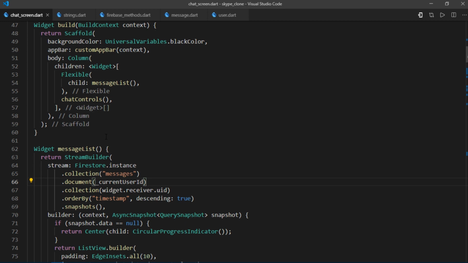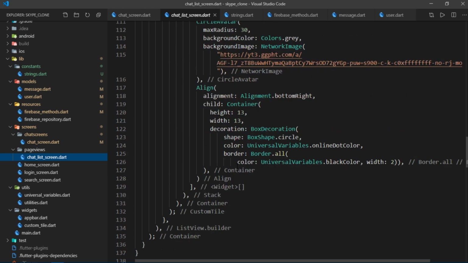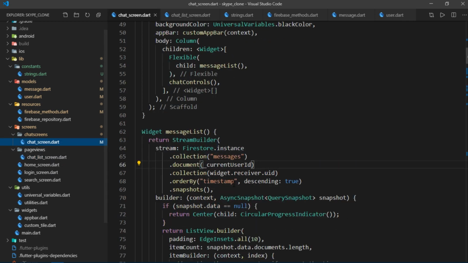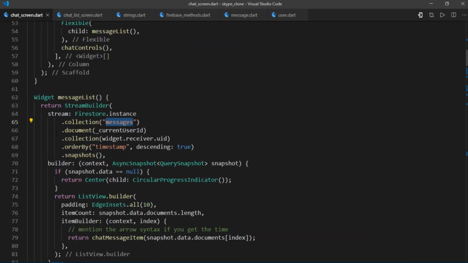So I've thoroughly checked in all the other files, such as chatlist screen, home screen, login screen, and we do not make use of any specific collection name inside of these screens. The only screen where we are using a collection name is right over here, which says firestore.instance collection messages. Now this is also basically a Firestore query, and therefore we should keep it inside of the Firebase methods.dart file, but it's fine. Even if you want to keep it right over here inside of your stream builder, that's fine as well.